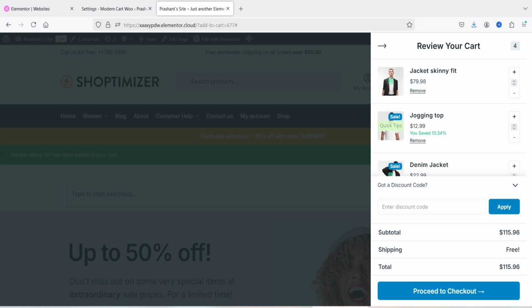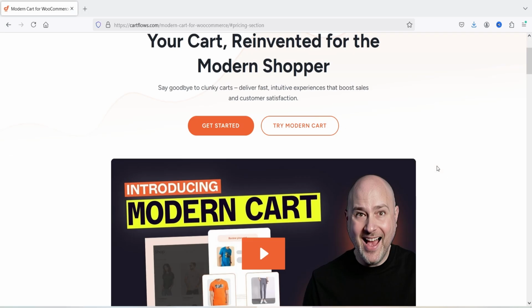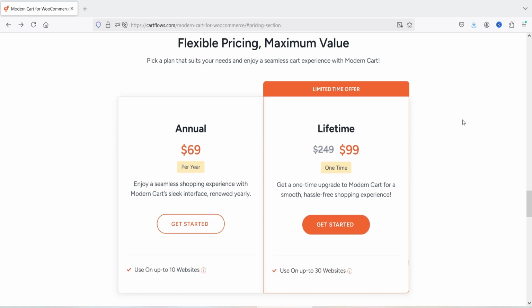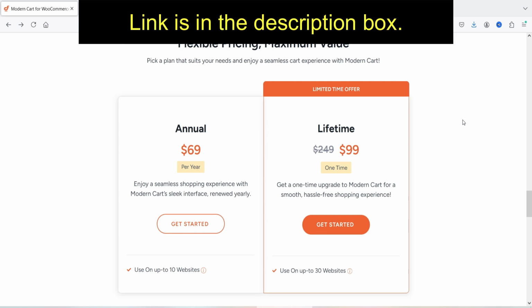And to add the floating cart option in the WooCommerce website, I'm going to use the plugin Modern Cart. This is not a free plugin, this is a premium plugin. And the price of this plugin is only $69 per year and you can use it on up to 10 different websites. If you want, you can also go for lifetime license, which will cost you $99 and you can use this plugin on 30 different websites.